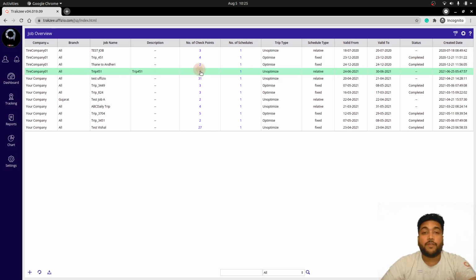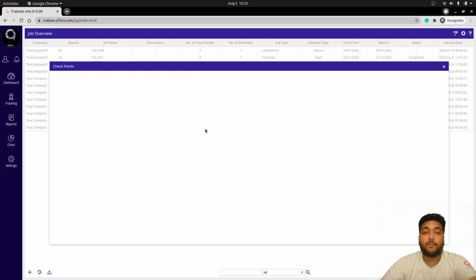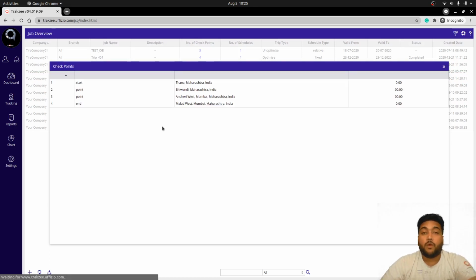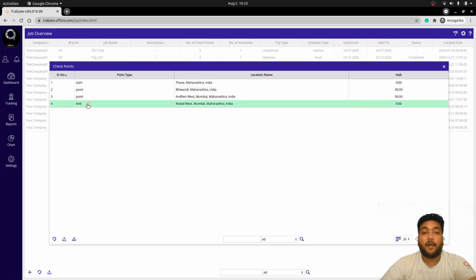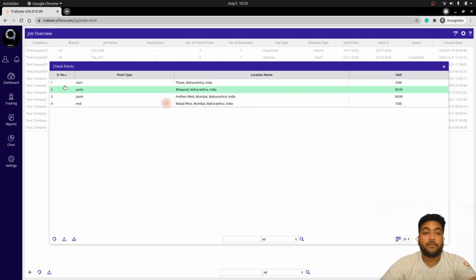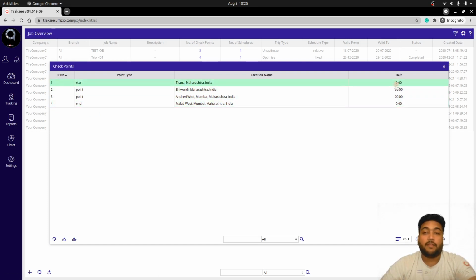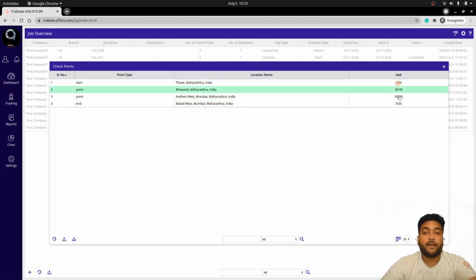Here the number of the checkpoints will be available. So when you click on the checkpoint, you will find the list of the checkpoints for that particular job. With this information, that is starting point, number of the checkpoints and end point. Accordingly with the locations and a serial number information. And if there are any halt informations added, then that information will be reflected as well.